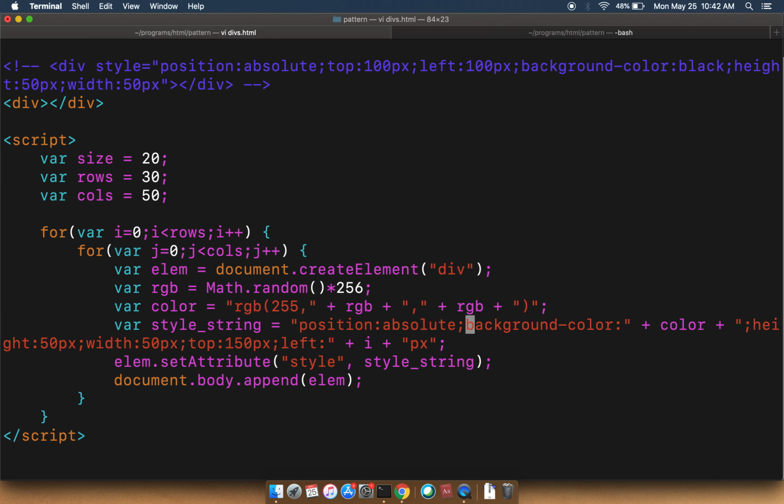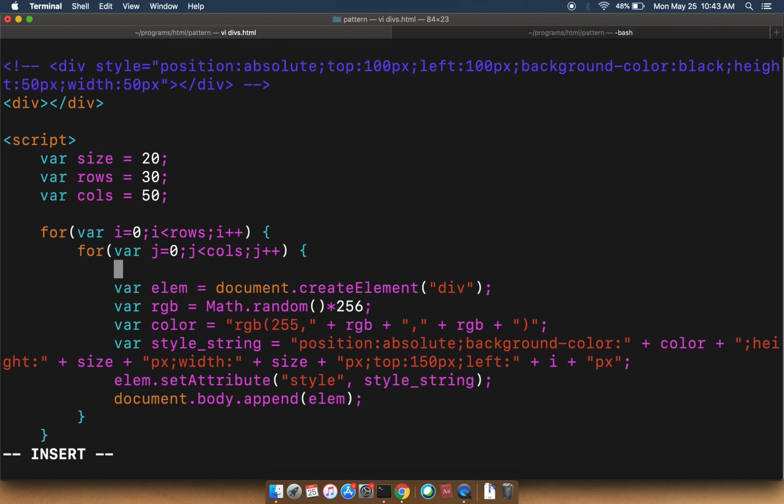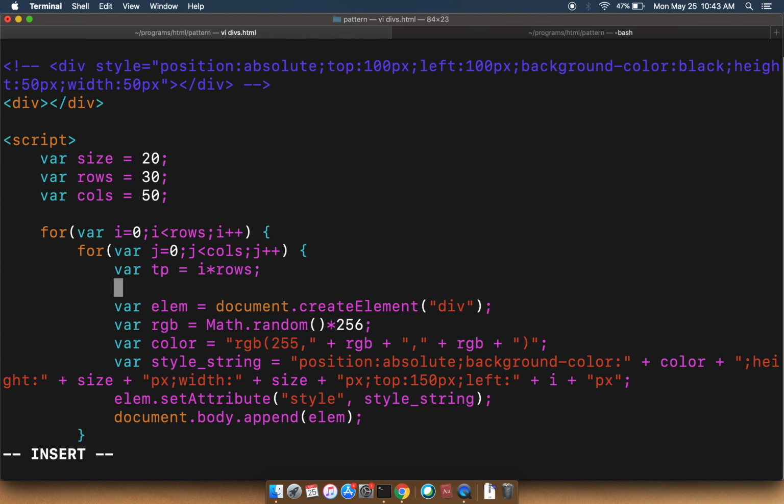We'll leave this color the same. The only thing we need to do now is change this style string. We'll have the height equal to plus size plus. We'll have the width plus size. Now for the top, we're going to need two more variables. Top will be equal to i times rows, and the column, CL, will be equal to j times columns.